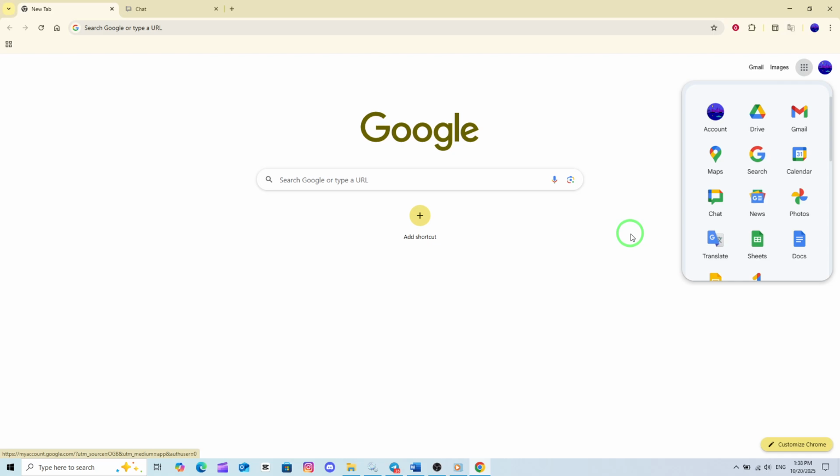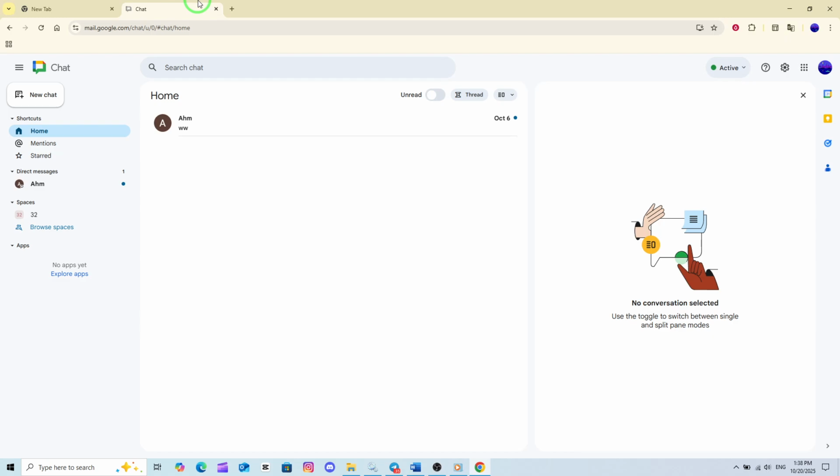From the list of Google services that appear, scroll through and find the one labeled Chat. Click on it to open Google Chat in your browser. If you haven't used Chat before, it may take a moment to load your messages and chats, so just give it a few seconds. Once Google Chat is open, move your eyes again to the top right corner.